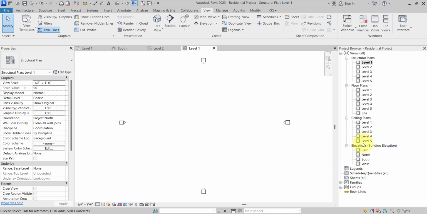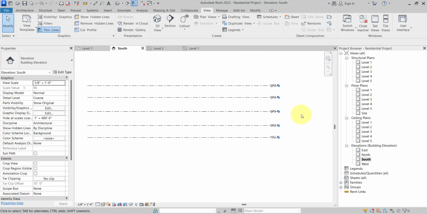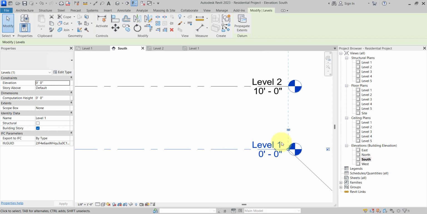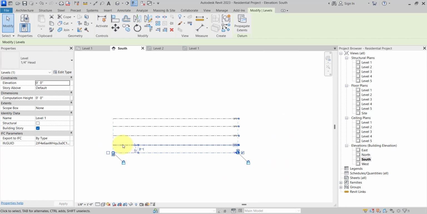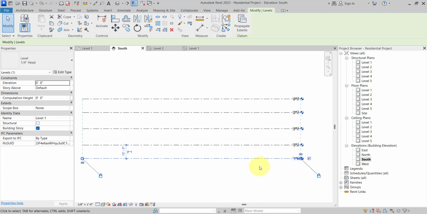Next, if you go to the south elevation, as you can see, we have 1, 2, 3, 4, 5 levels created. Now let us say I want to assign different properties to these levels. Here you can see tagging or labeling is available only on the right hand side. On the left hand side, there is no information. So I want to use this labeling information on the left hand side as well.